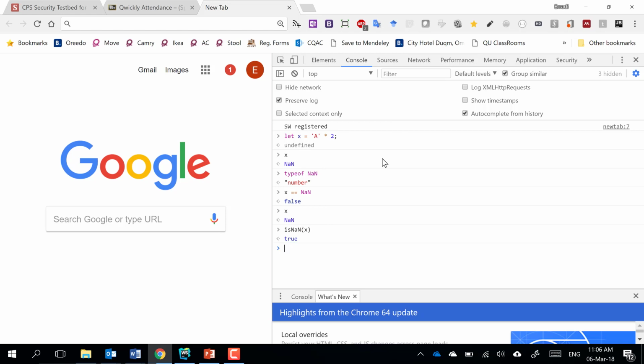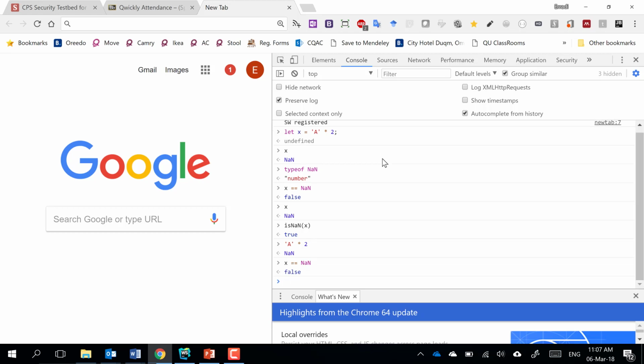To summarize, if a nonsense computation such as multiplying a string with a value takes place, what's the result of this computation? It's NaN. What is the data type of NaN? Number. Now, if a variable has NaN, be careful. If you want to check whether the variable is NaN or not, don't use something like x equal NaN. It will be false. You should use a function called isNaN, and you give it the variable, and it will tell you whether it's NaN or not.